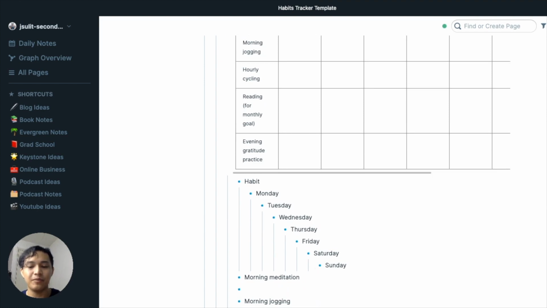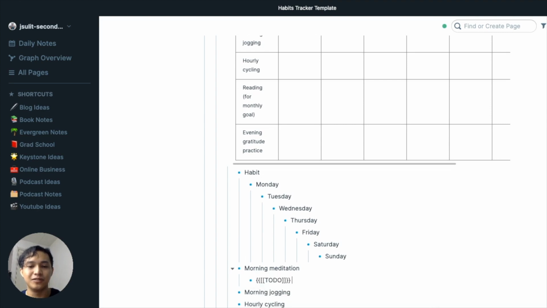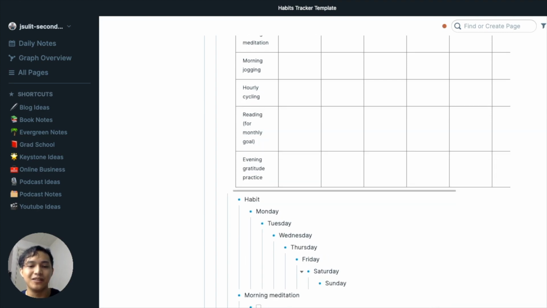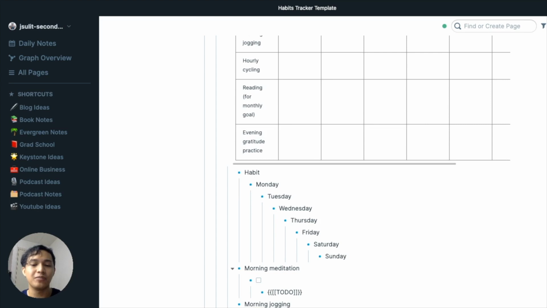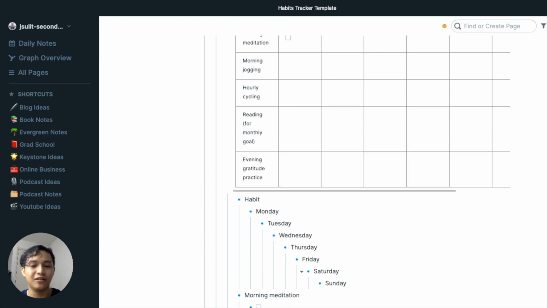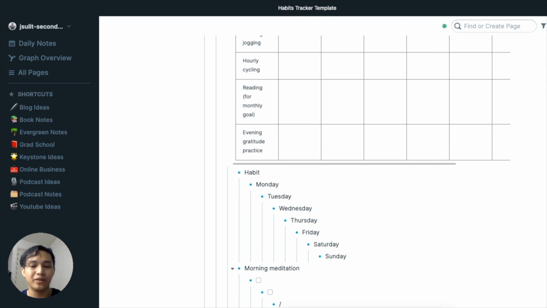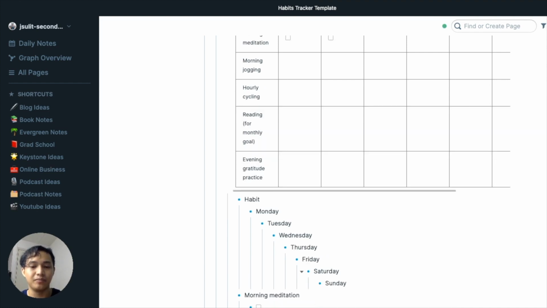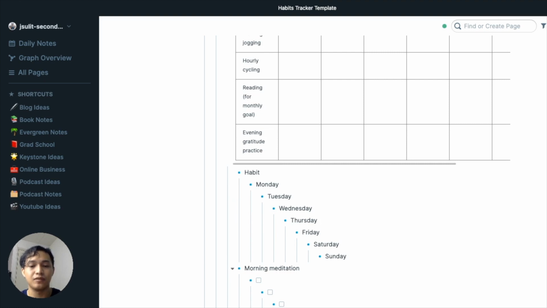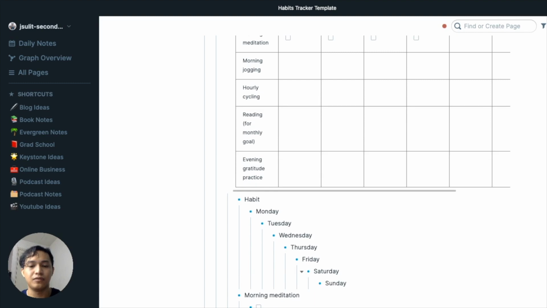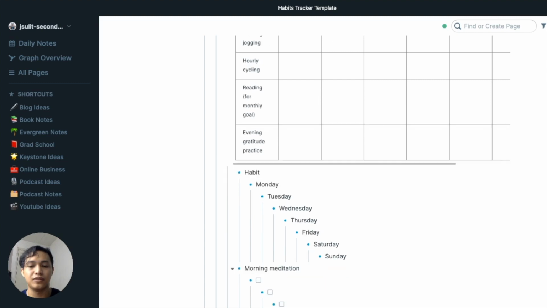And for every habit, we're just gonna put it nested to do. So it's gonna be like one for morning meditation. We're just gonna put to do nested under each one of them, so that we have one for each day. 4, 5, 6. Okay, we're almost there.